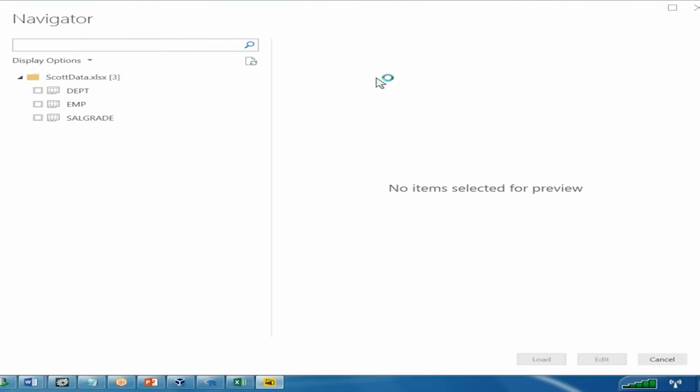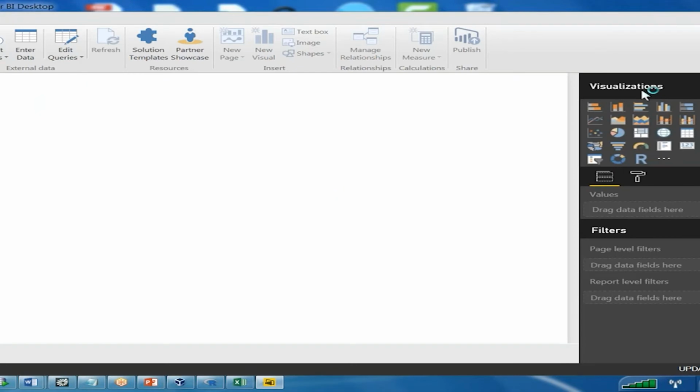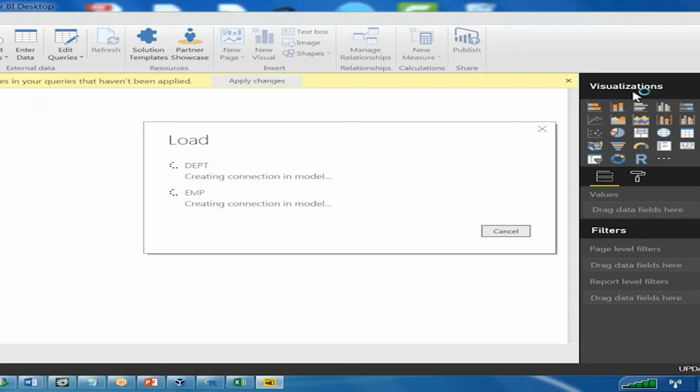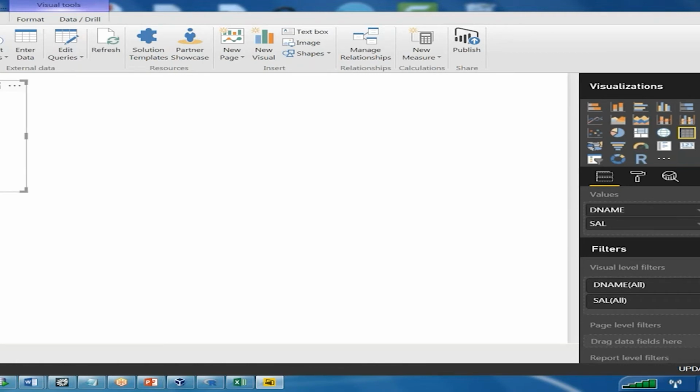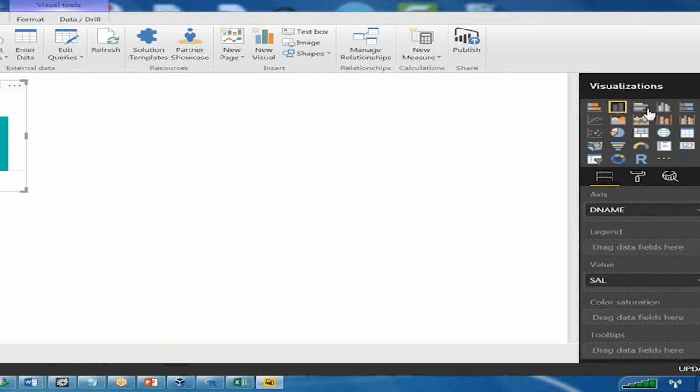What are you seeing here? Boxes. What boxes are we seeing over there? Visualizations. Now I can see the data immediately in whatever format we are looking for. For example, I select department name and salary, and I am able to see it. Wow, beautiful. I want to see it in some graph format. This graph, this graph, whatever you want, you can see it. This is what is called visualization.